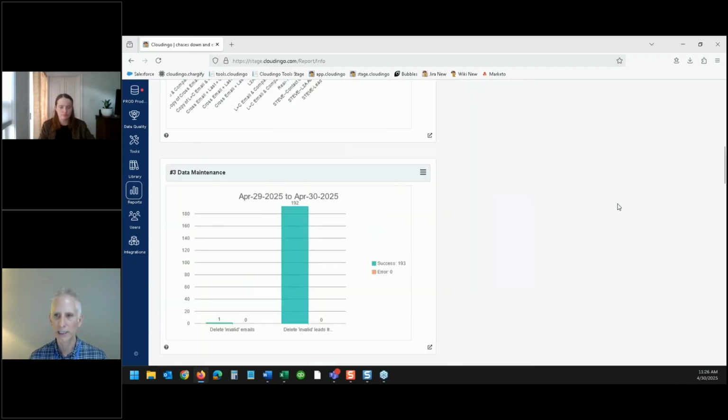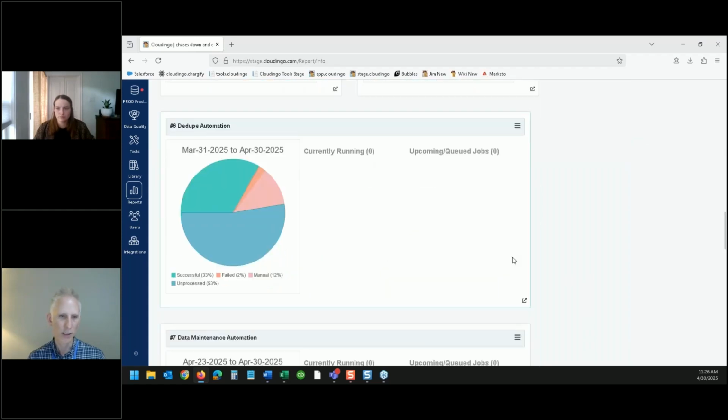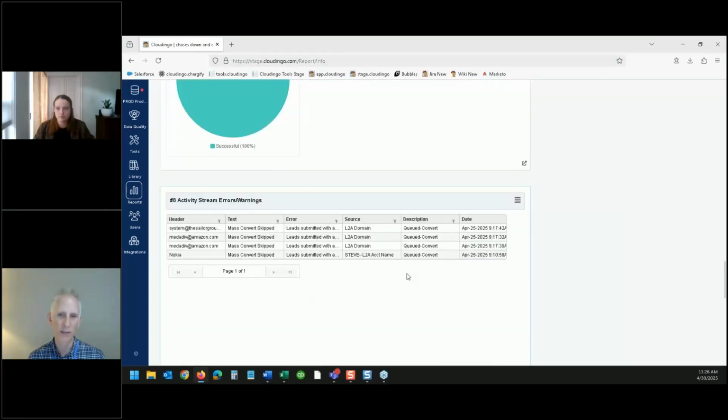Remember, I told you about the activity stream that shows up over here on the right margin of your Cloudingo dashboard. Probably about 75% of our customers collapse this and they don't even see it. So when things fail or there are failed merges, they're not even aware because they don't see the notifications over here in the activity stream. But this report is a report of those alerts that you see in the activity stream.